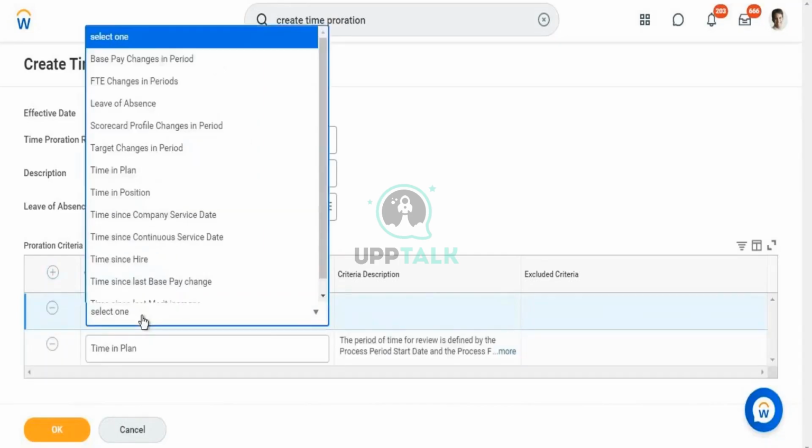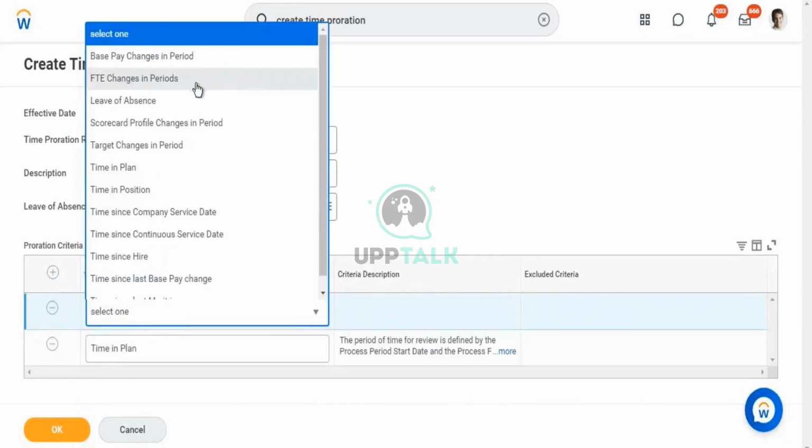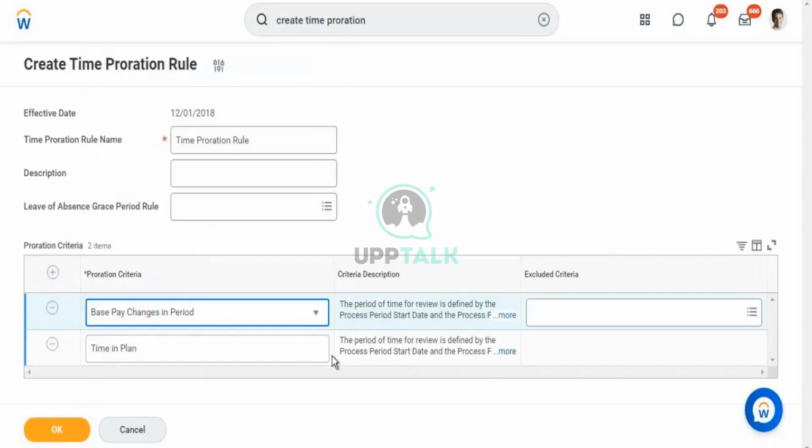We will be selecting proration criteria, whatever we are supposed to have. The time in plan, which reviews that, is defined by process start date and process end date.